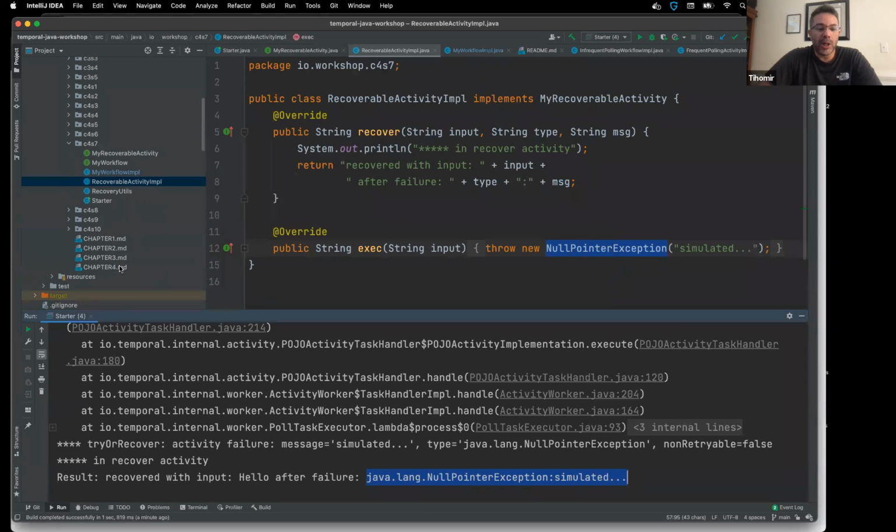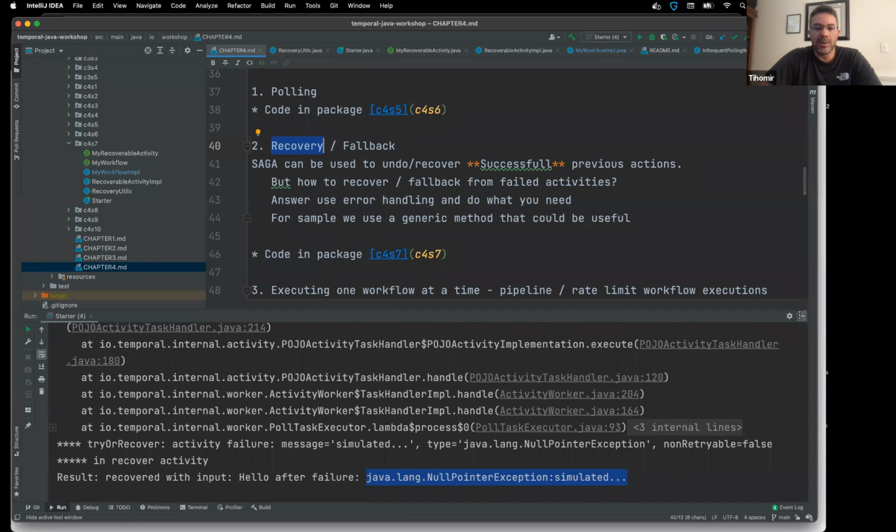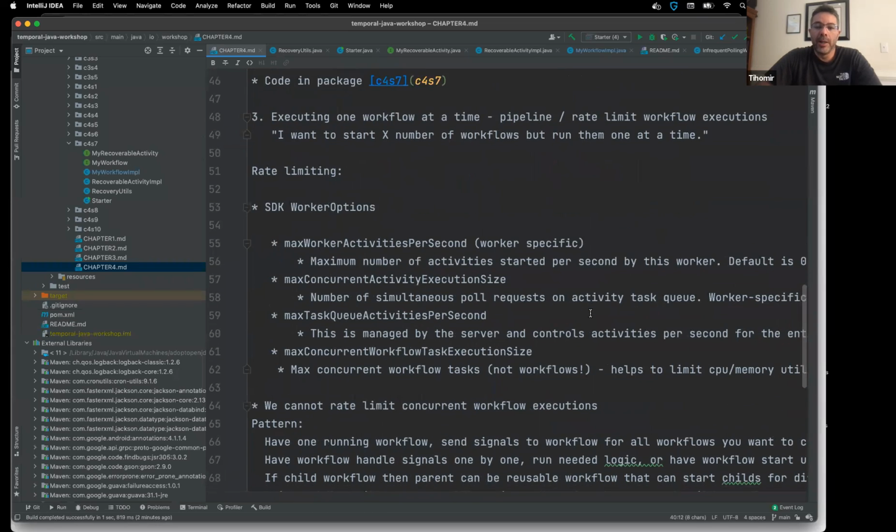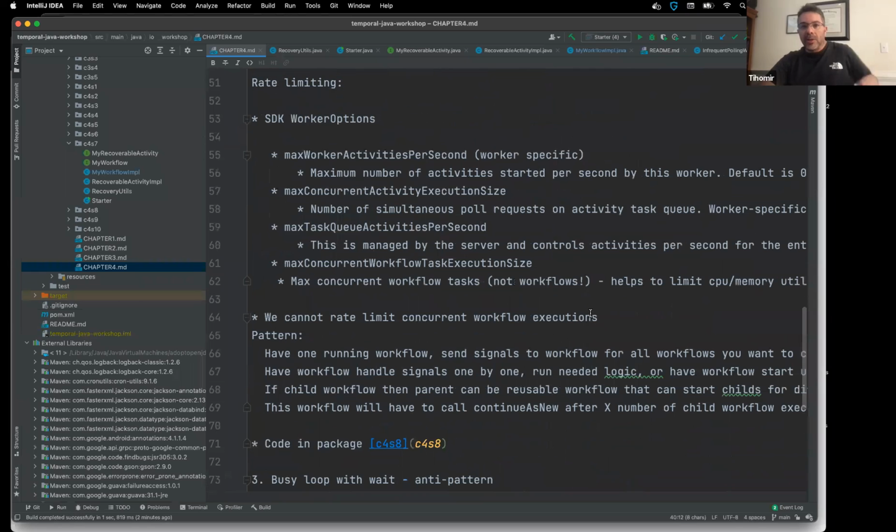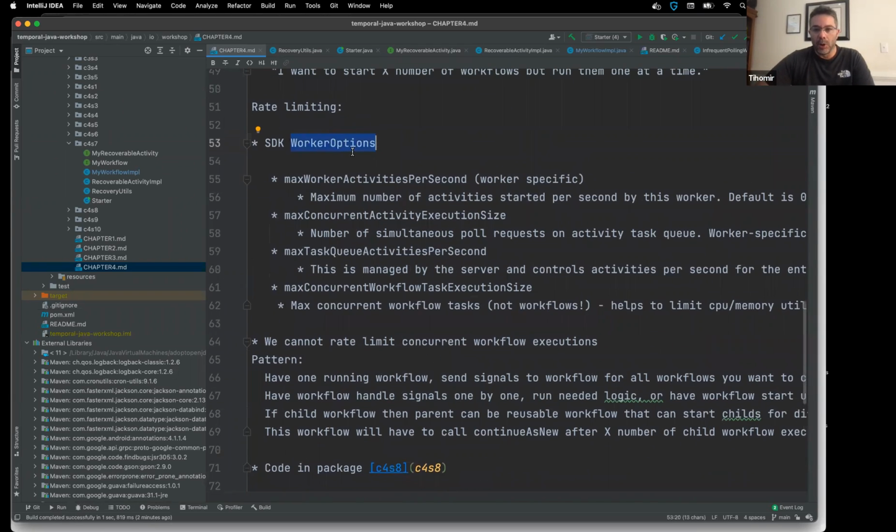And let me go to chapter 4 and see what I have for this real quick. All right, so if we look at actual SDK rate limiting knobs or configurations, the one that comes to mind is in worker options. When you create your workers that host and execute your actual business logic, your workflow and activities, you can define worker options. Now, this is only rate limiting looking at the SDK.